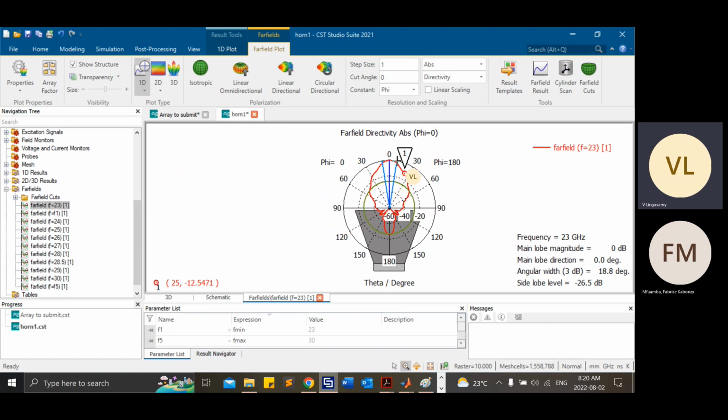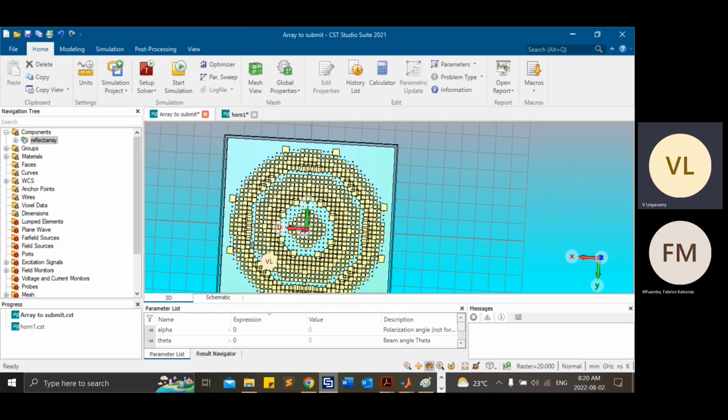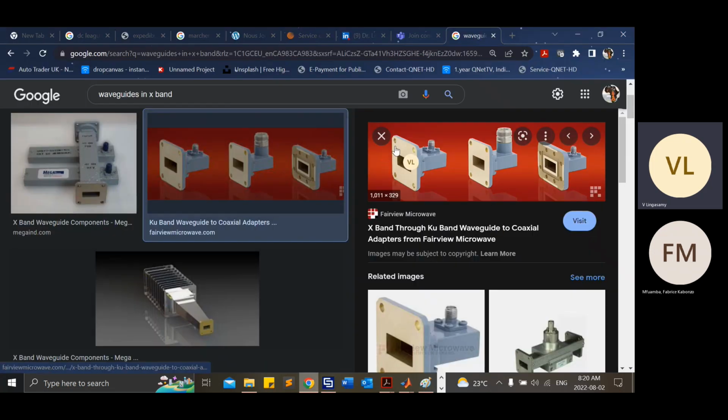Once you complete the design of the horn and you are getting certified results, whatever you are expecting, then we can import this onto that array environment, and then you can do whatever you want. If you have this kind of structure, you don't have to bother about the waveguide port at all. Just give excitation in this port.